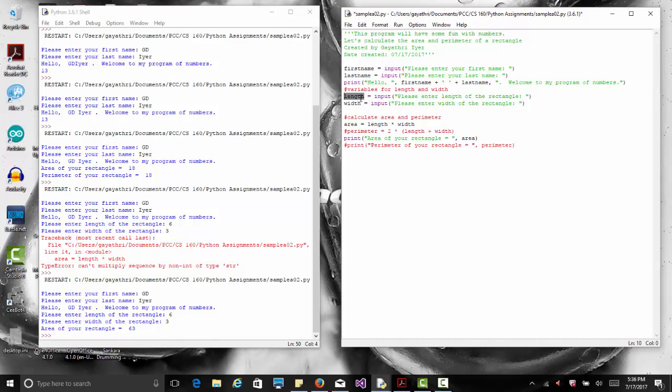So how do we convert this length and this width to integers? By putting an int around this whole input that it reads. So it reads this input from the user as a string, and then we send that to the int function, which takes it and converts it into an integer. And we do the same thing for width. So we read the input as a string and we send it to the int function.